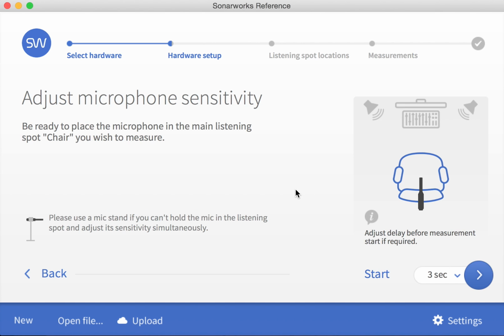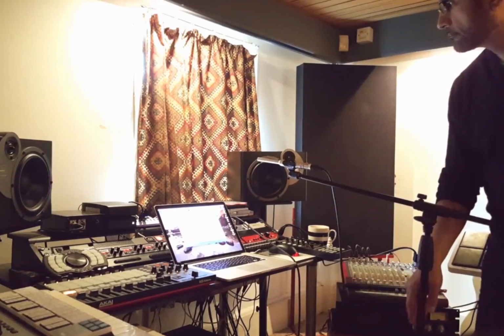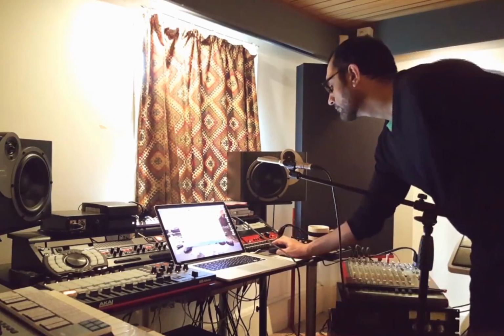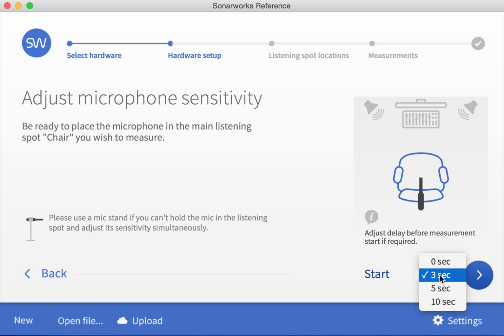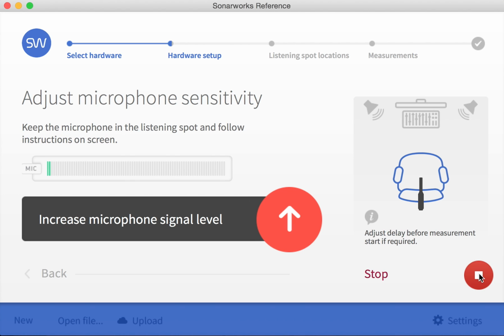Position your microphone so that it's in your seating position at ear height with the mic aimed directly towards the speakers. You can now adjust the microphone sensitivity to make sure you're getting the correct level.